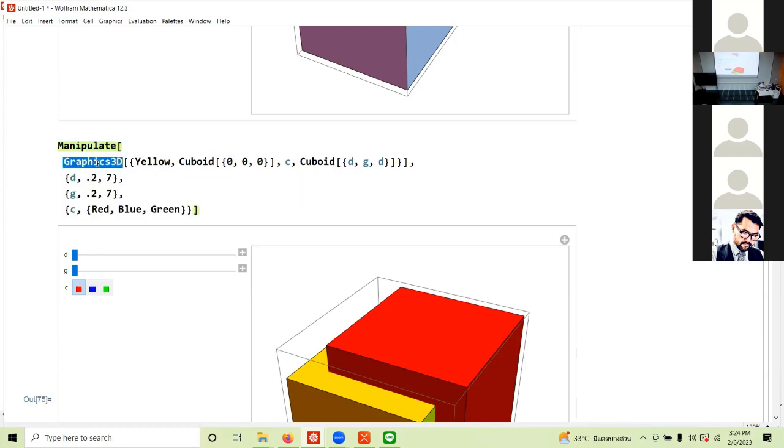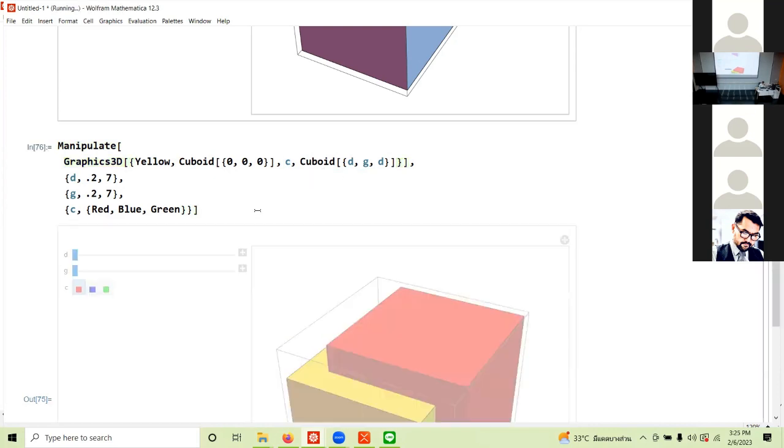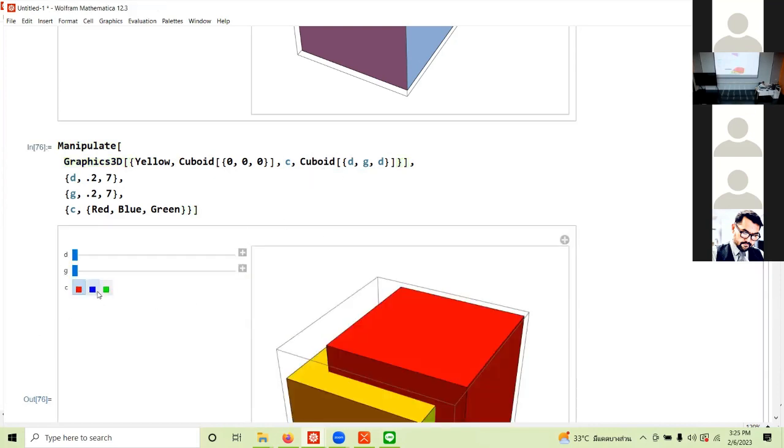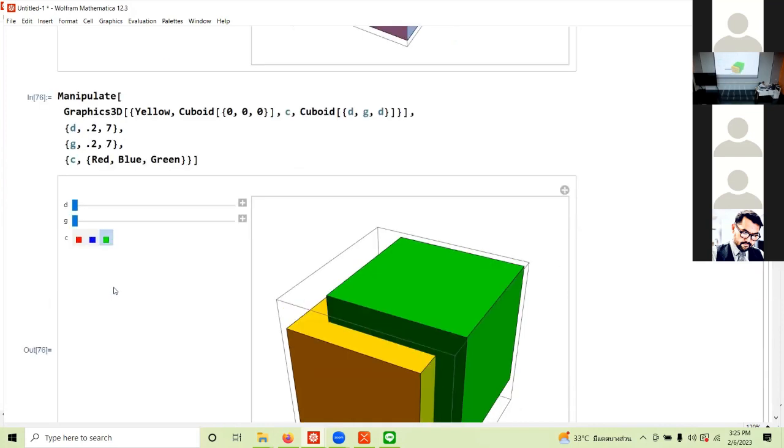Manipulate this inside this thing. This thing is the one I start with, right? Graphic 3D, yellow cuboid, and this one can be blue, can be anything, cuboid. So this C here can be red, blue, or green. This thing, red, blue, or green. So when I do this, it's red. I click blue, it's blue. I click green, it's green. So now I can change color.